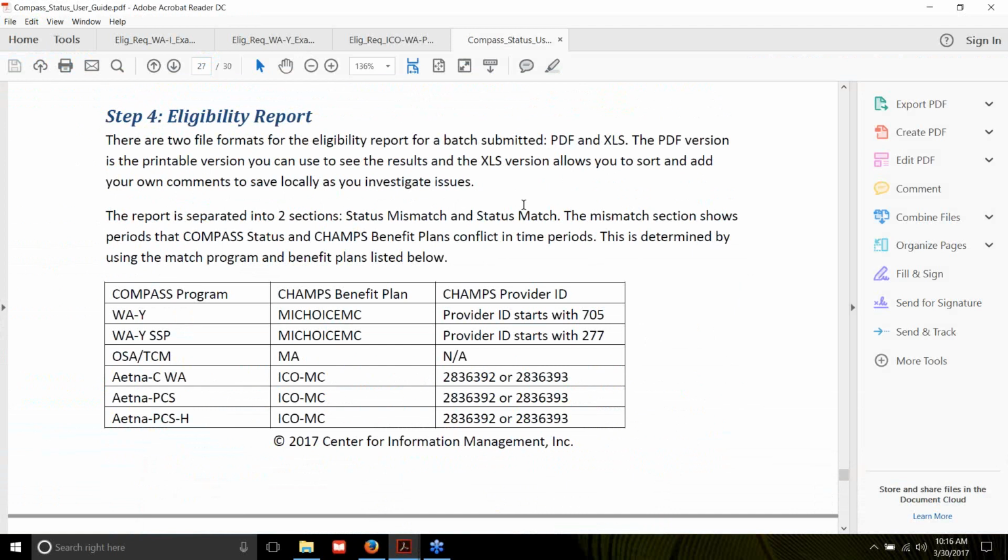But we're going to mismatch on quite a few different things. We're going to mismatch based on benefit plan as well as the CHAMPS provider ID. And this chart here shows what the matching ones are. So waiver Y would have to have My Choice MC. We also have an artificial program we've put in there called waiver Y SSP. If your program status has transition or has the SMU status, it's going to be triggered as a waiver Y SSP. And again, it's going to want the same My Choice benefit plan. And then it's also going to compare the provider ID.